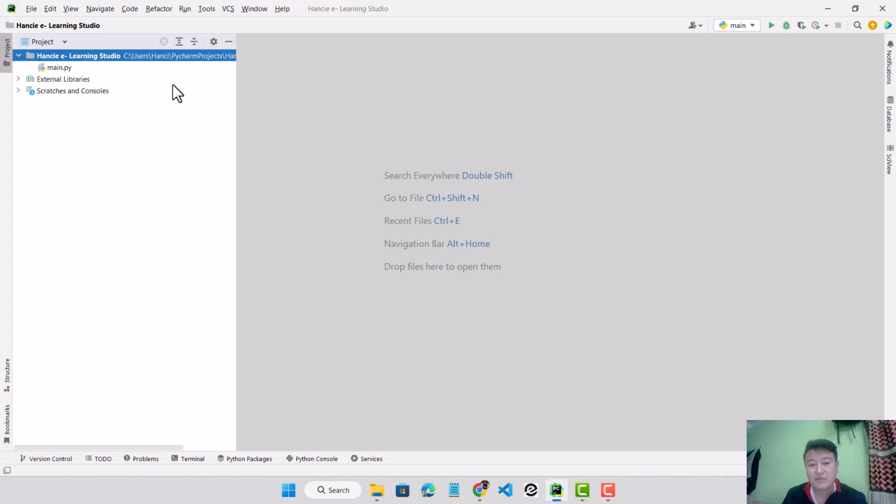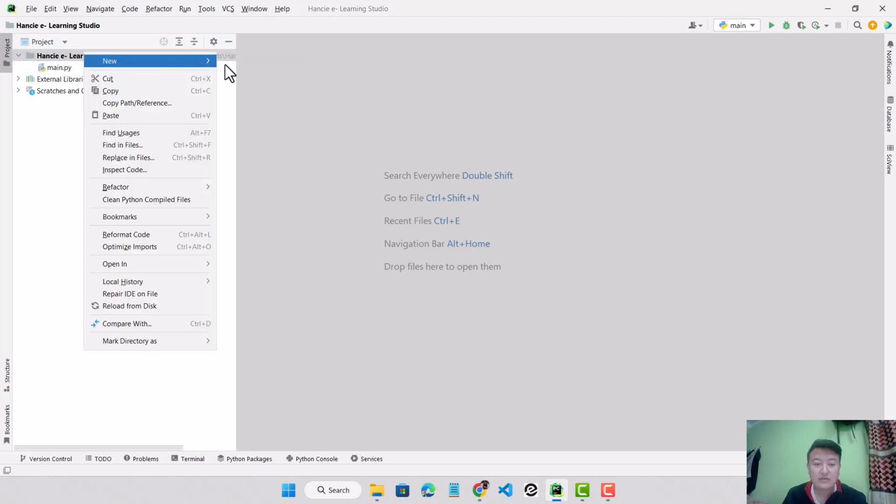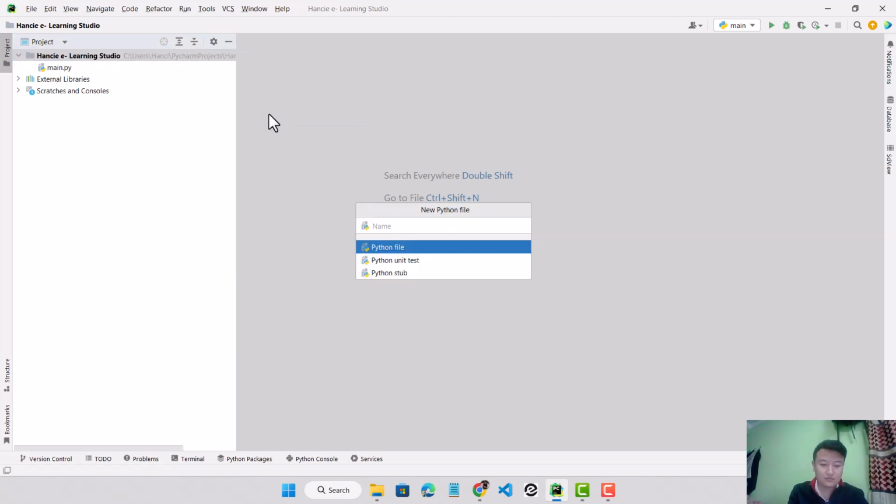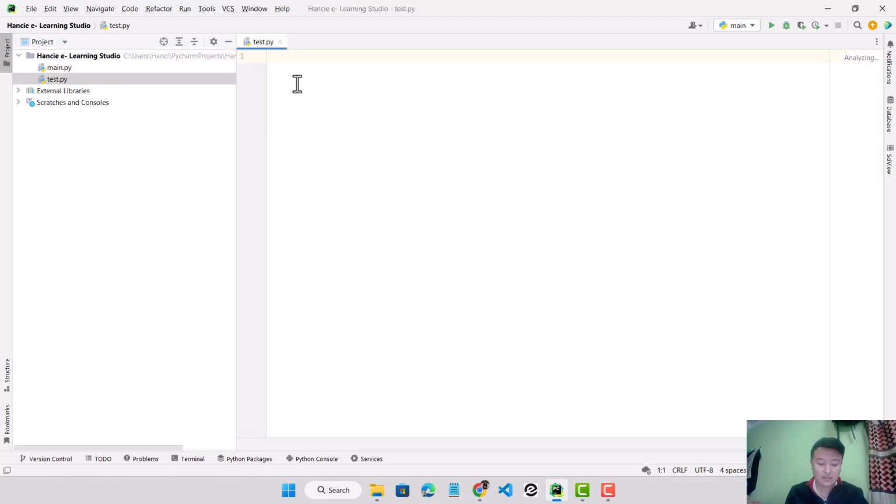Hello guys, today in this video I'd like to show you how to create a table in Tkinter using a Treeview. First of all, I'll create one file, test. Okay, I'll import the Tkinter module.